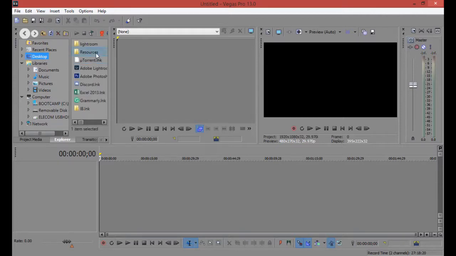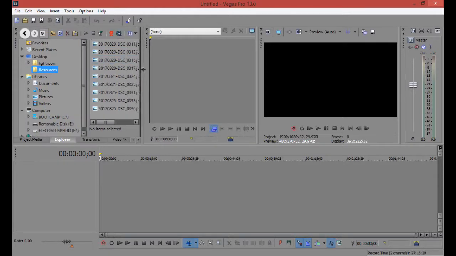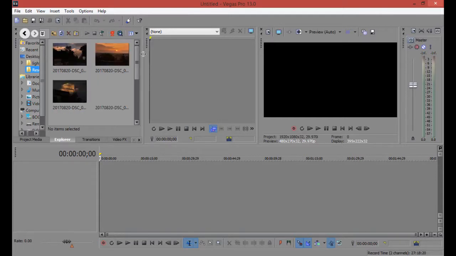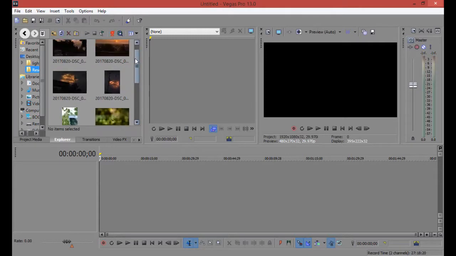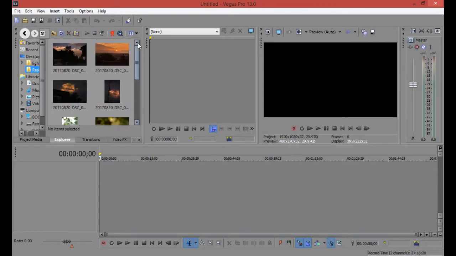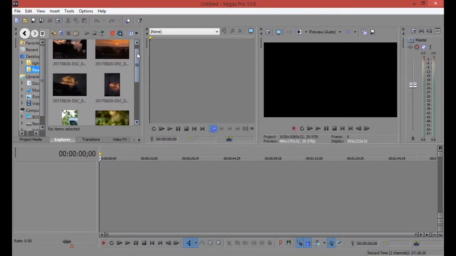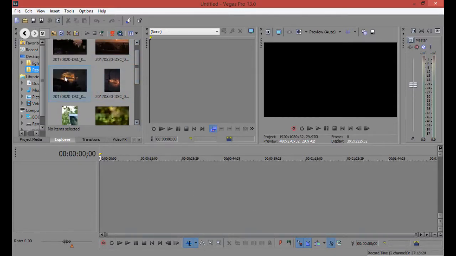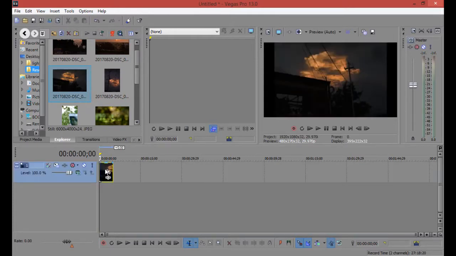So let's look at a folder on our desktop. Now when you view this folder, you by default will see it listed like this, but you can of course change the view to thumbnails. Right. And all you have to do is drag these photos or videos onto this region called the timeline for editing.